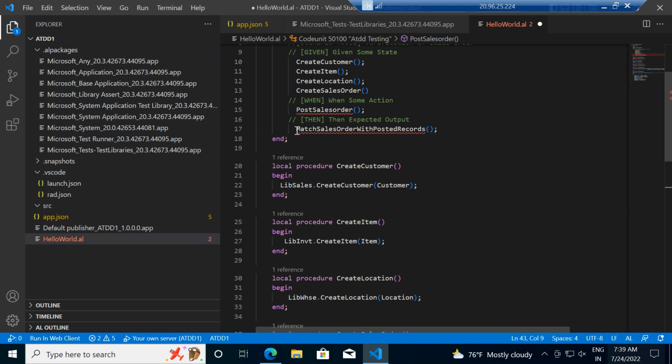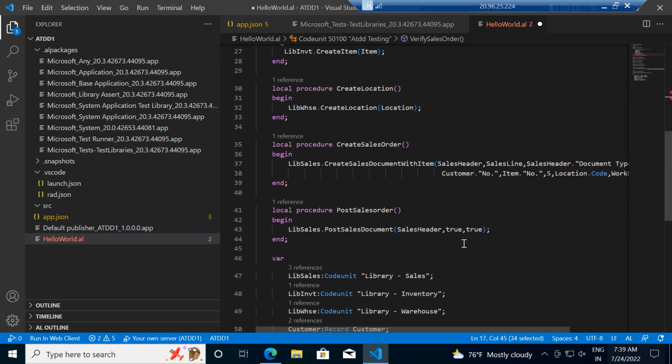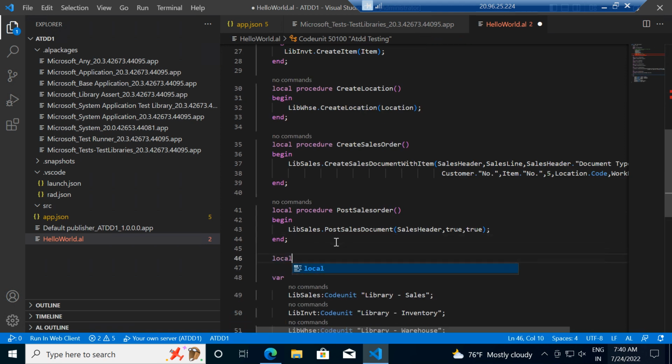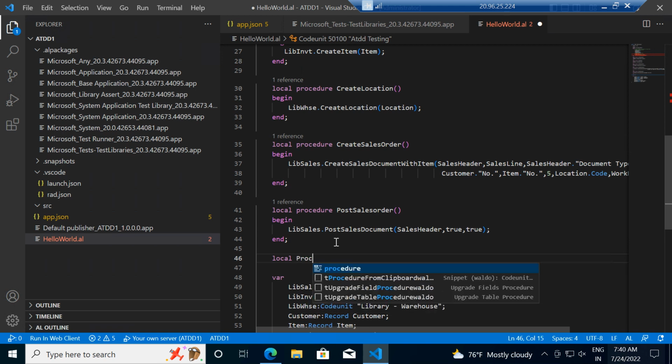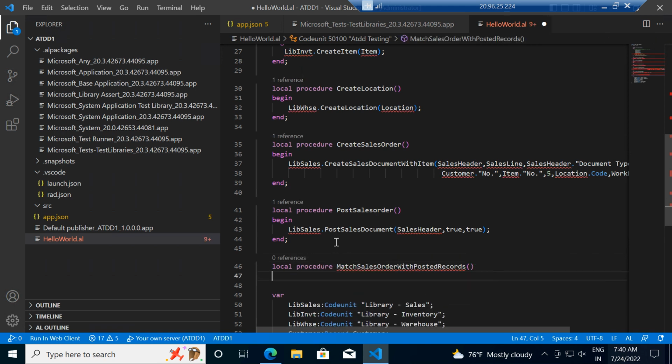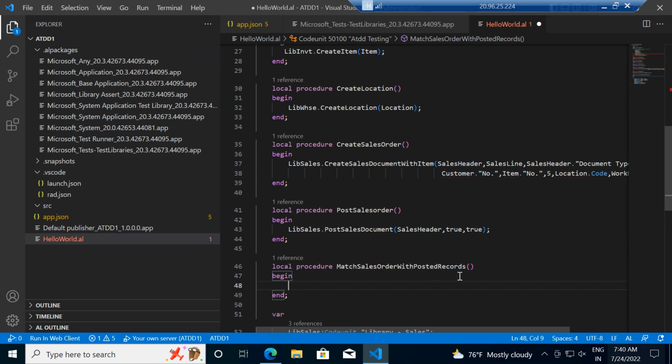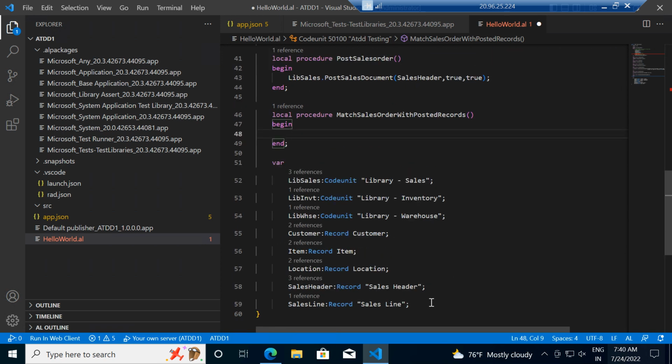Now the final condition, called the then condition. So let's use this one as well, and let me define a local procedure, beginnent. Now because we know that we have already posted the order, we just want to check whether my posted tables will hold any value or not. We know that once we post the sales order, it goes to the sales invoice header.